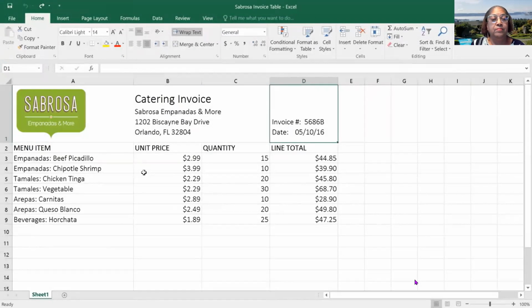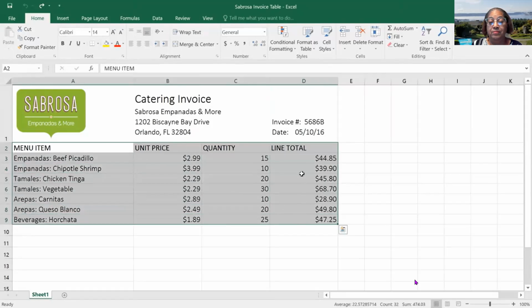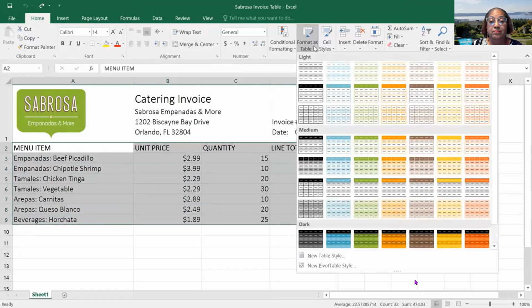Tables are a great way to add more advanced formatting to your worksheets, like banded rows, preset color schemes, and other design elements that can save you tons of time. Let's take a look. To create a table, all you have to do is select the cells you want to include. Then click the Format as Table command on the Home tab.